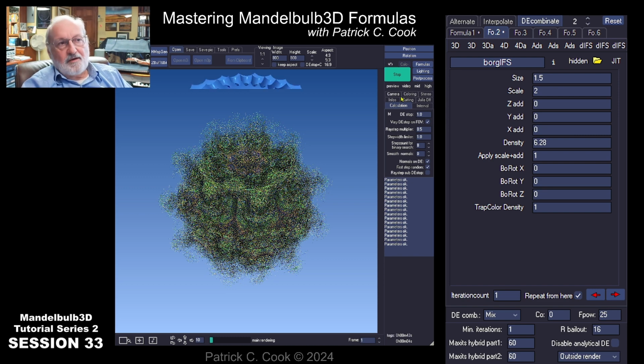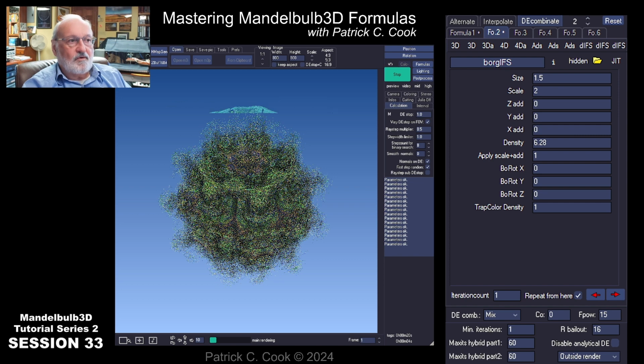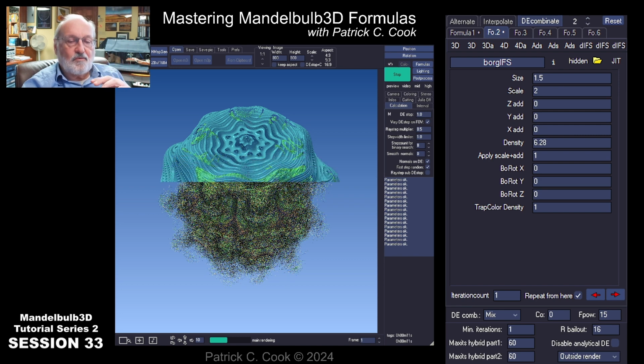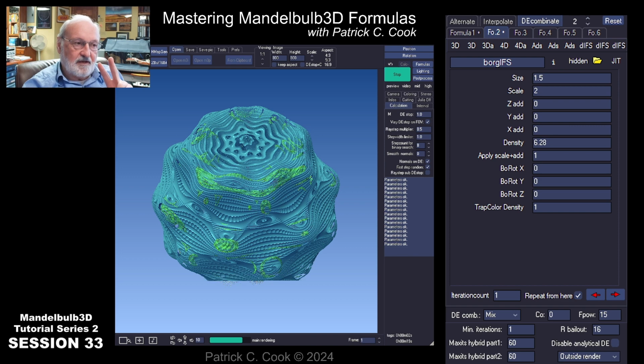Too much. I'm going to stop the calculation because I can already tell this isn't going to work. I'm going to knock that down to 15. All right, let's see what we get here. What I'm doing with this fpow is I'm trying to find a location where I'm getting a very interesting mix in DEcombinate mode of 2 formula sequences, something interesting. That's interesting.